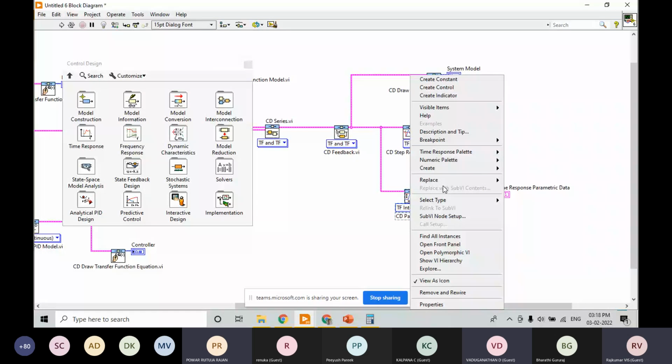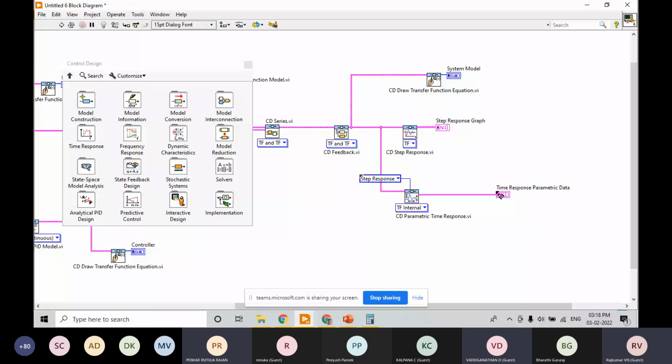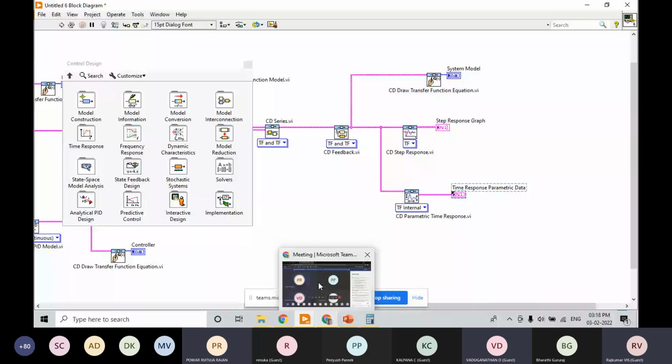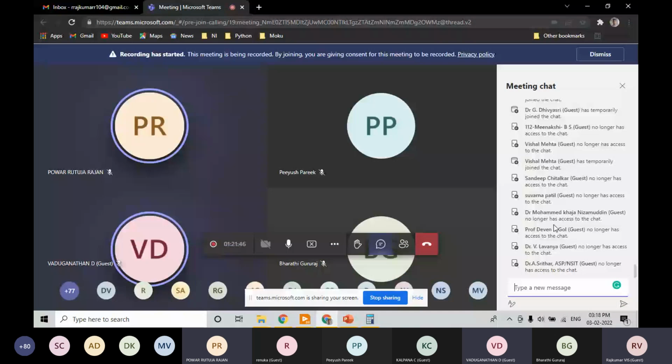So here also, it does the step response only, but in this case, we get the parametric values. There are other types of responses as well, which you can feel free to try, but you may not get the expected data. So similarly, we have a lot of other tools as well. So this is how we model using NI LabVIEW and the Control Design and Simulation toolkit.